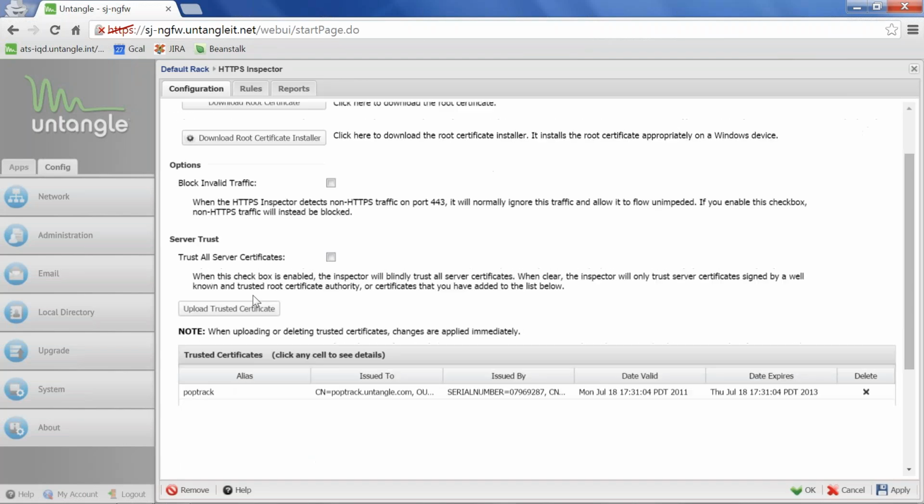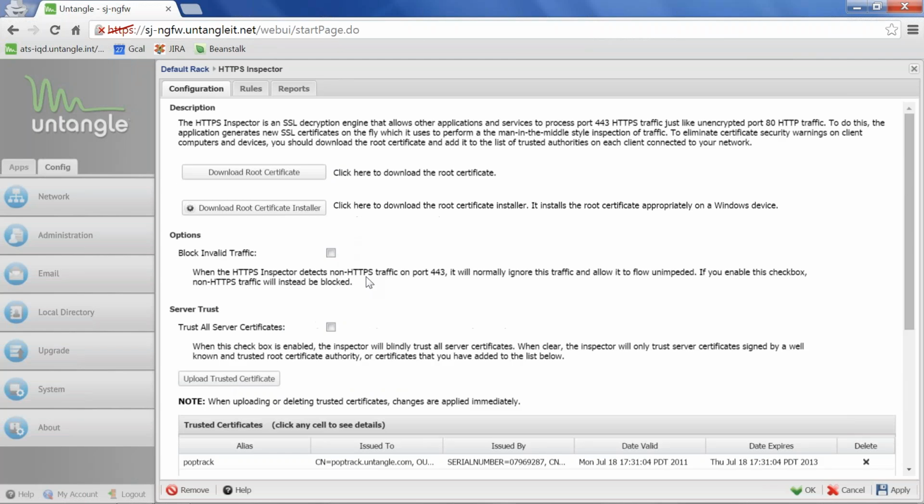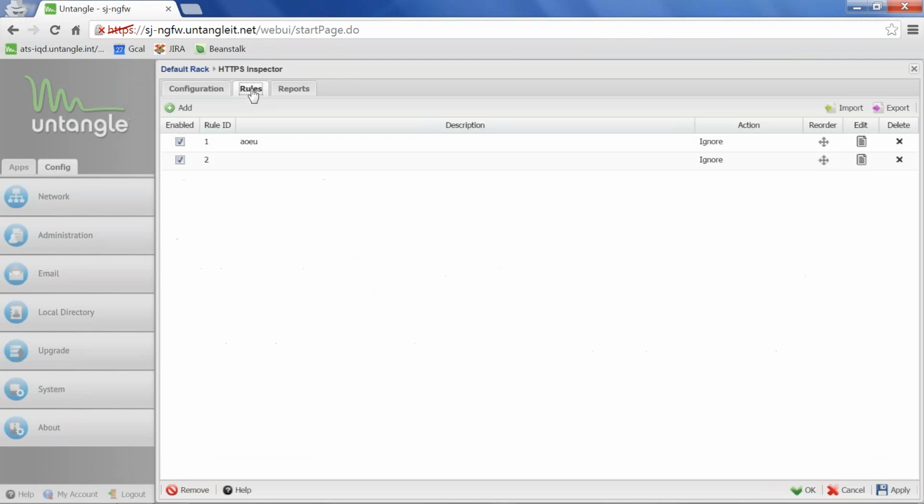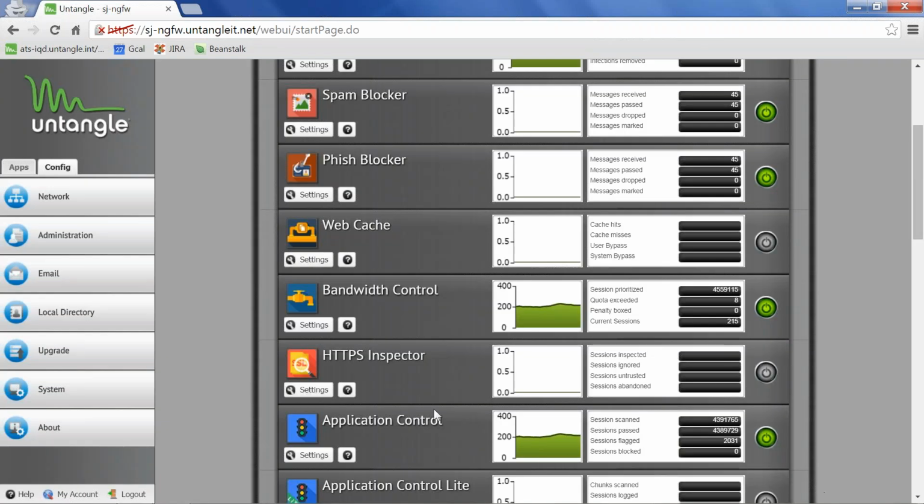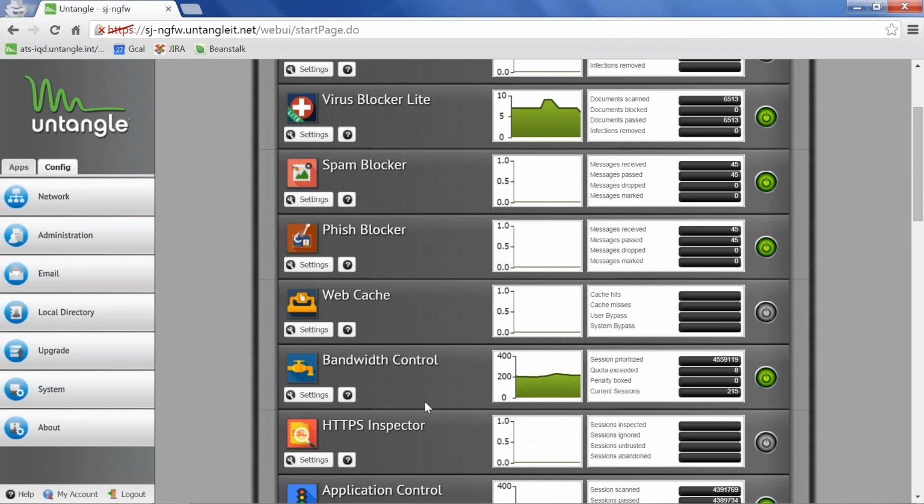This can be a little overwhelming in terms of the interface, but I think the rules and setting these up really are intuitive, and you'll be able to find success in this. Again, our support team is here to help you. Our sales team is happy to help answer any questions, and we always want to hear how Untangle is working well for you, and if it's not, then we want to correct it.